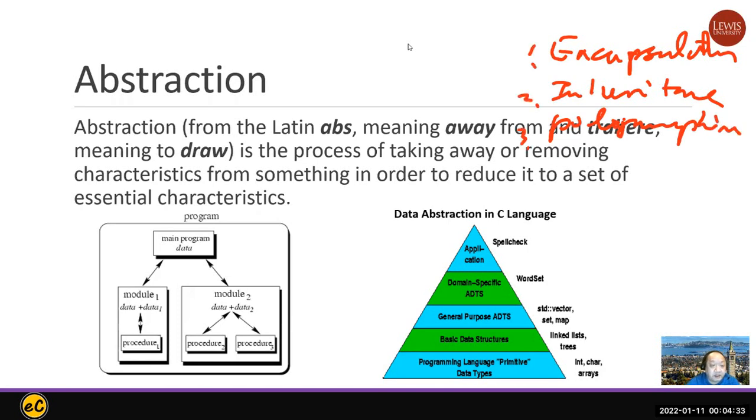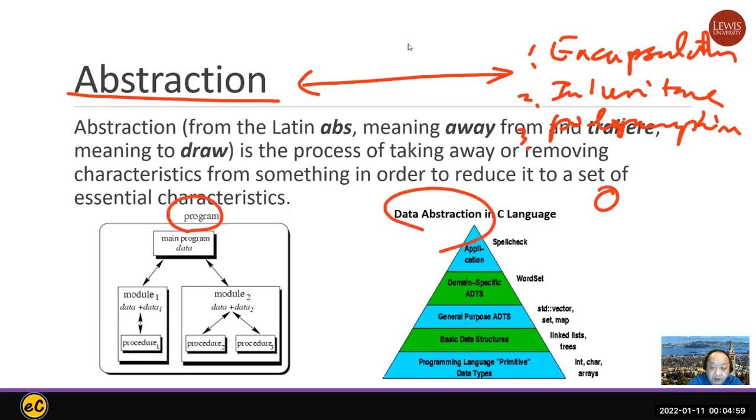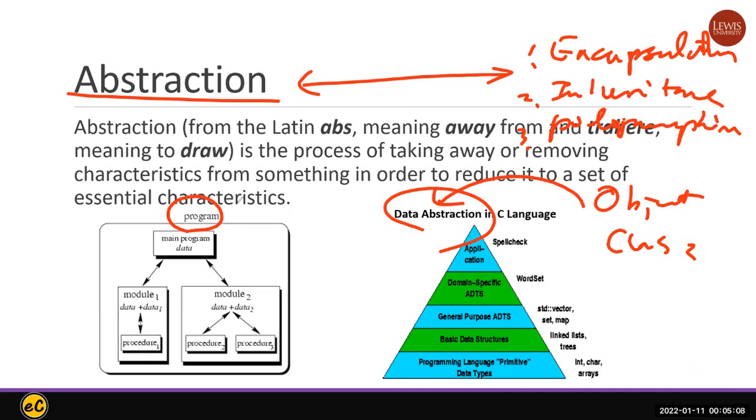And encapsulation, sometimes with data abstraction, they are very close. And also information hiding, they are very close. So abstraction is to use a simple idea or concept to reduce the complexity of the details. That's called abstraction. And you have program abstraction and data abstraction. Object-oriented programming and the use of classes belong to data abstraction. And function design, procedural design, and module design are procedural abstraction.